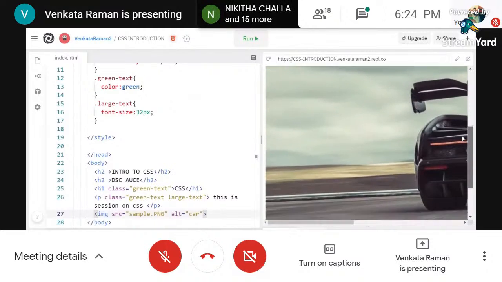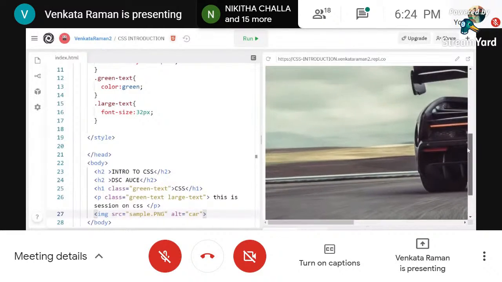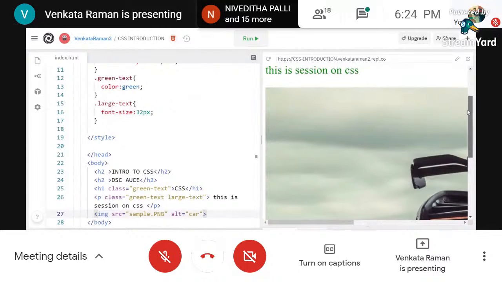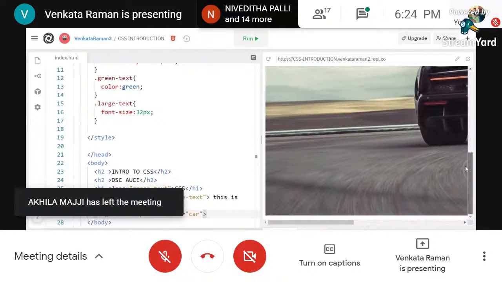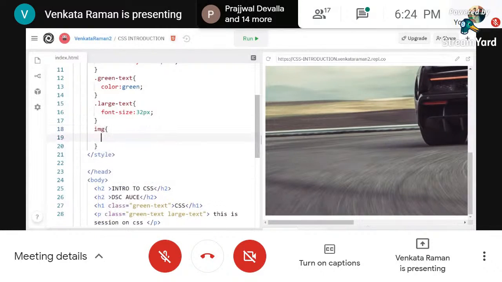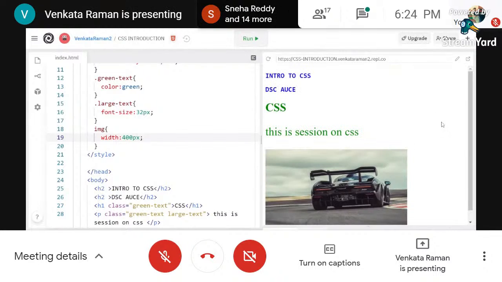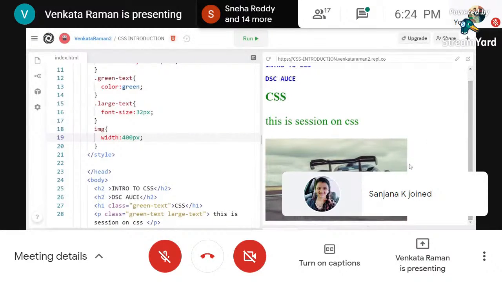So here we are able to see that this car image is more than our screen size, so we are not able to see it completely, right? For this, CSS has another property. We can size our images also. CSS has a property called width to change the size of the image. Here, I'll just make it 400 pixels and see if it suits. Yeah, it suits perfectly, right? We can see the whole image.